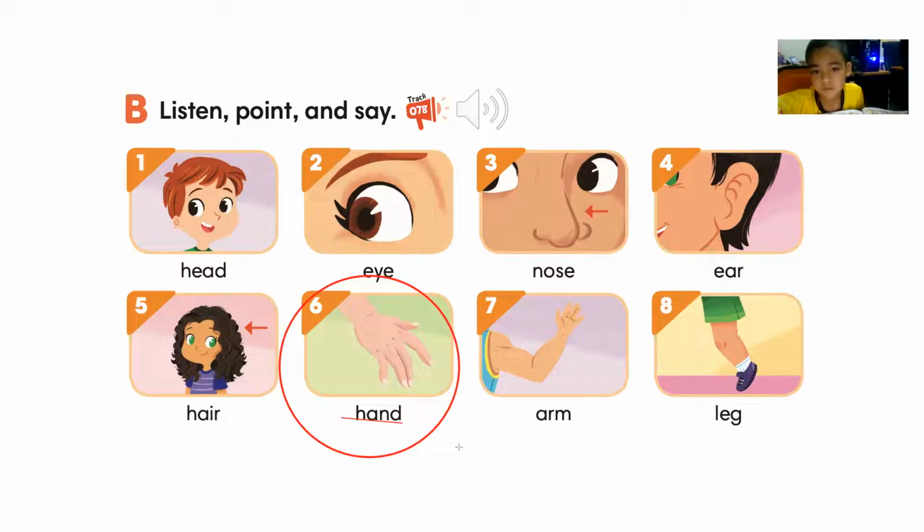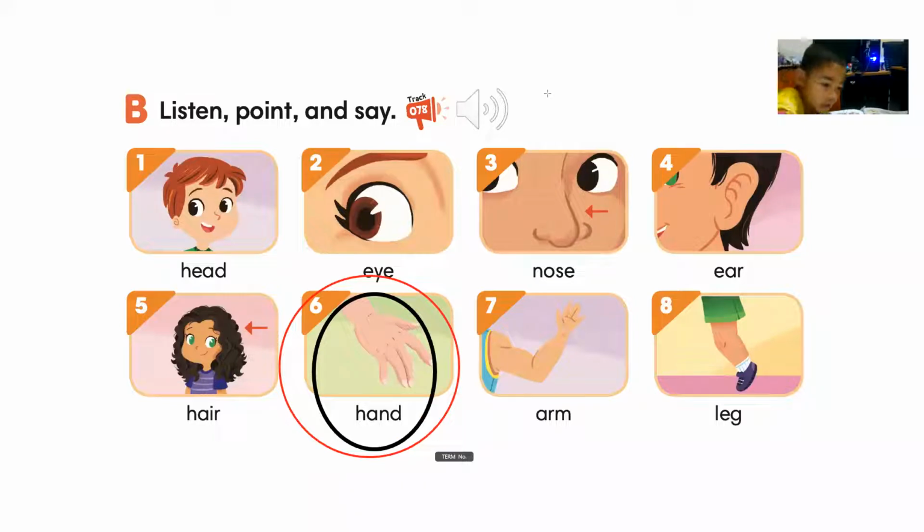Yes, I do. I have a hand. Okay. Again, one more time. Yes, I do. I have a hand. Okay, very good. I have a hand.